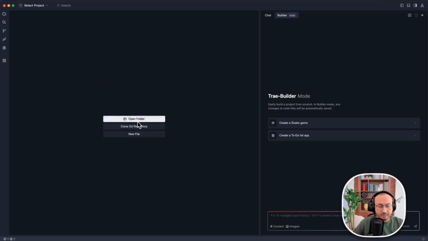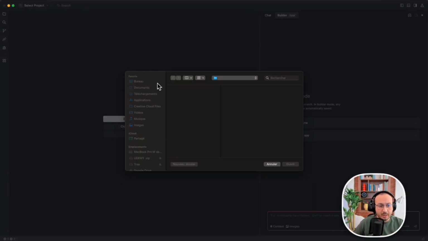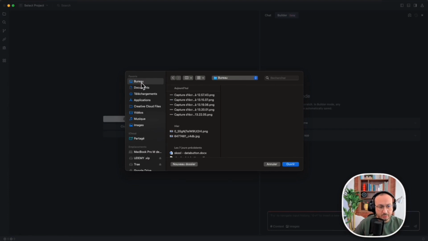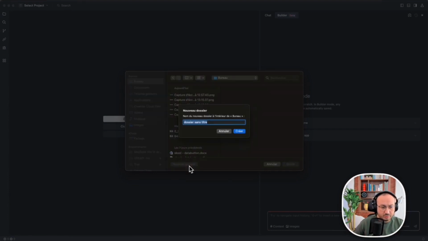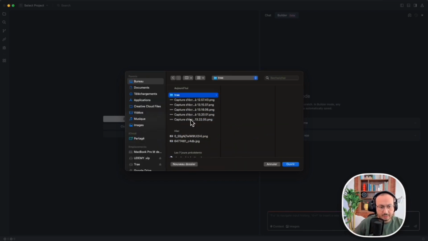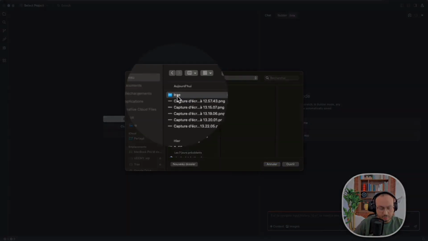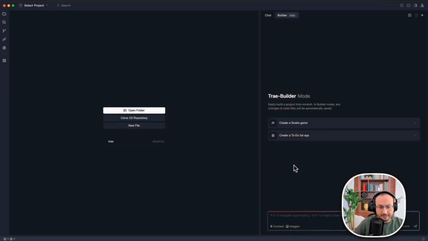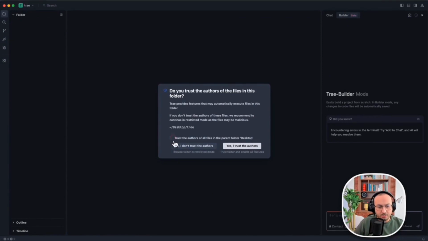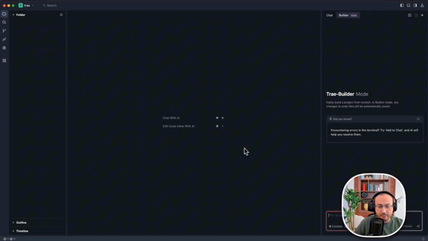I will click here on open folder, and then I will choose a folder on my computer where I will put the different codes. So I will go to my desktop, and there we will create a folder to do our test. From there, all the files that will be created will be installed in this folder on my computer. So I click on open. At the beginning, I give the necessary permissions to be able to write on my computer. Of course, I had to be in builder mode so that I can do some tests together.